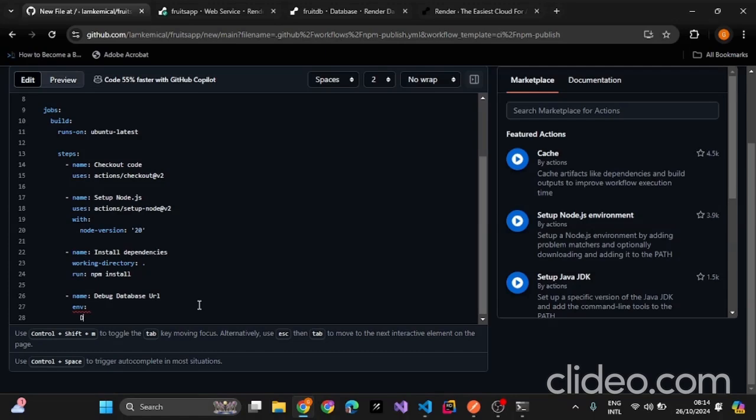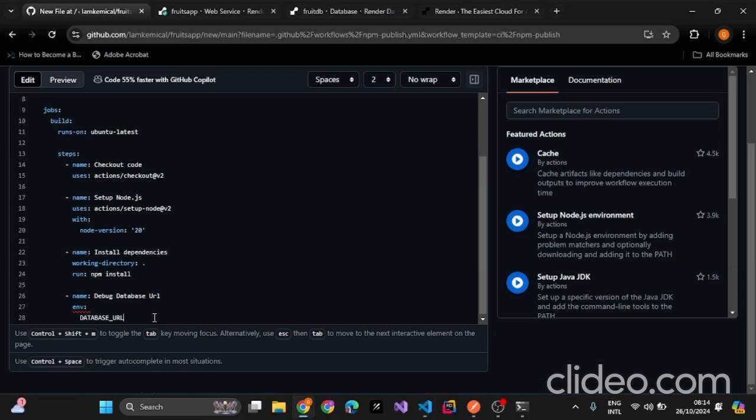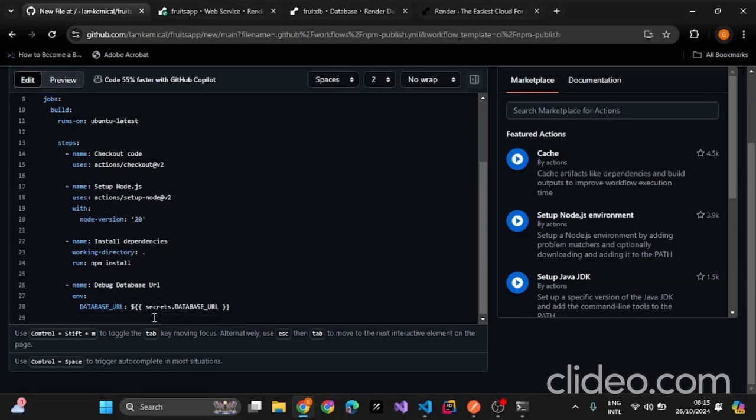We can indent and do DATABASE_URL. The database URL must be the same as on the env file, which is the one here. So we can do DATABASE_URL, and that's how we enter secrets: secrets.DATABASE_URL. Okay, and for that one, we can do run here. Debugging our database URL is actually good.